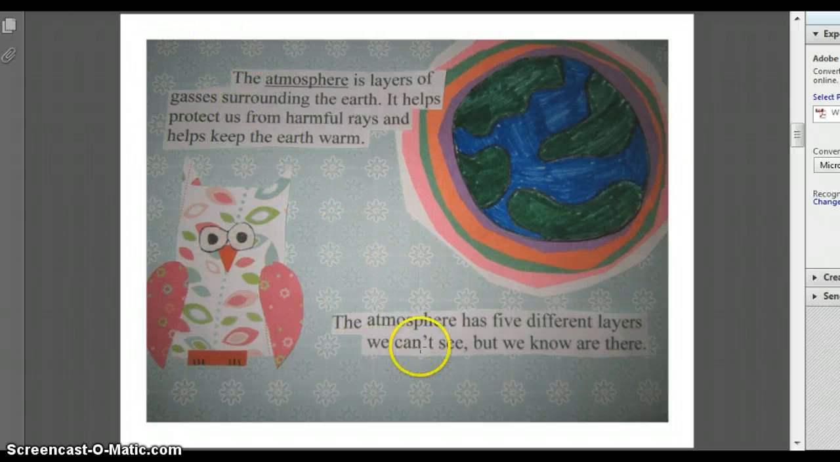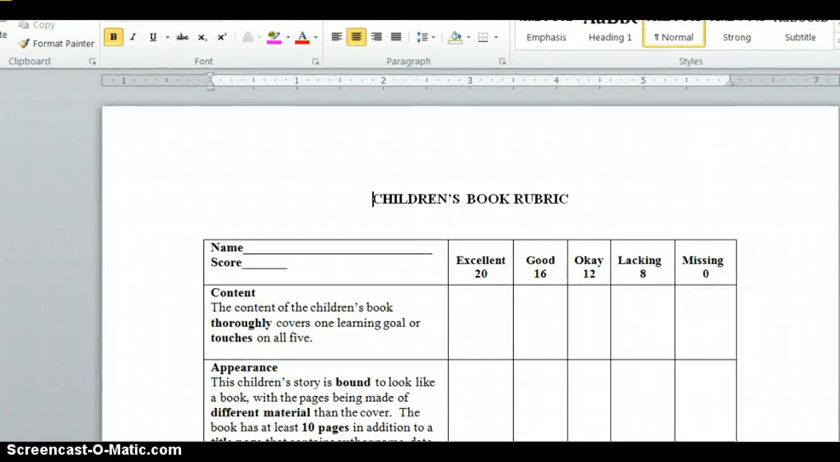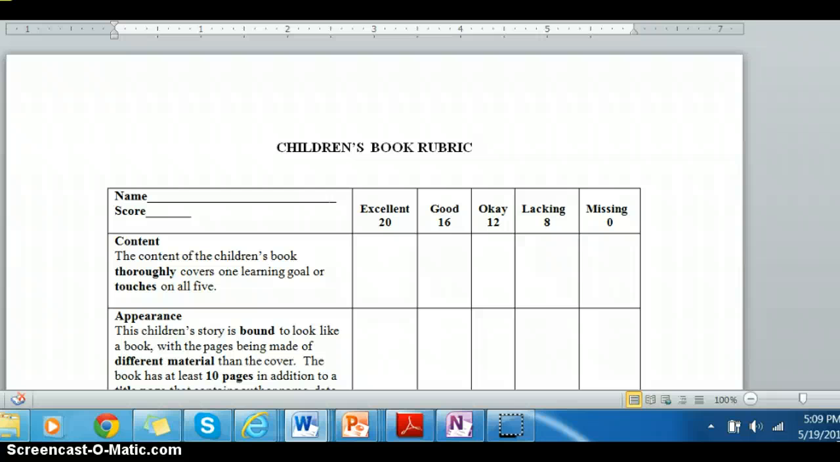Let's look at a guideline for the short story children's book. So let's just say, for instance, that you wanted to write a short story on Unit 2. So here's our rubric for the children's book. The first portion, and this is how you're graded: excellent, good, okay, lacking, and missing. This is where you get your score.